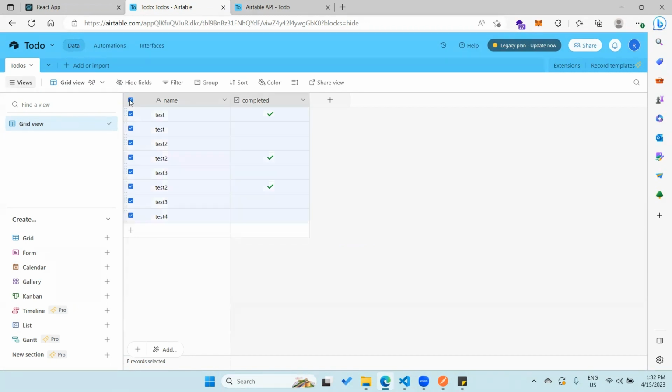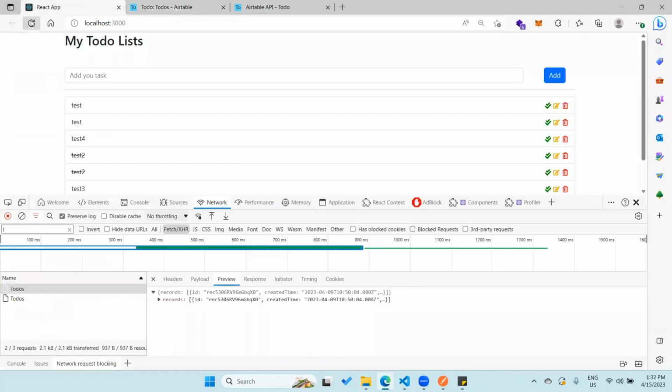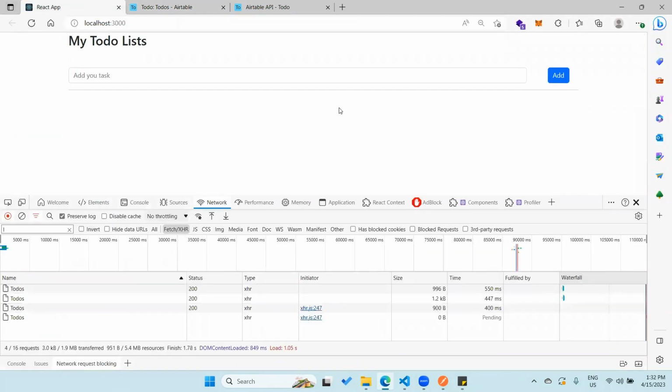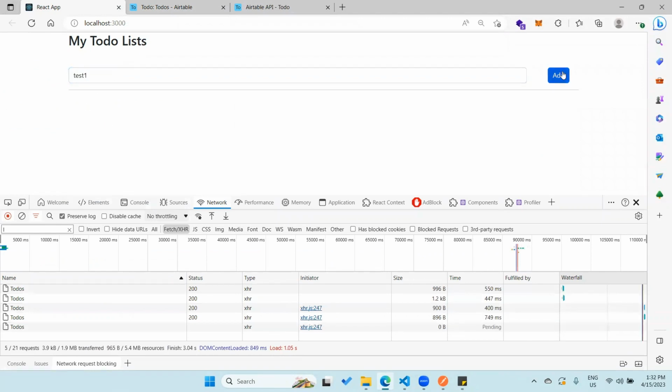Well, let's delete all these for now. The option to delete it. Delete all selected records. Okay. Now refresh this. Add test one. Okay, this one is coming now. Now let's mark this as completed.